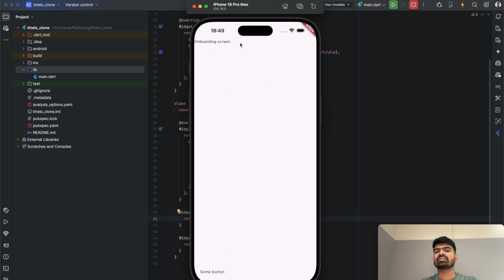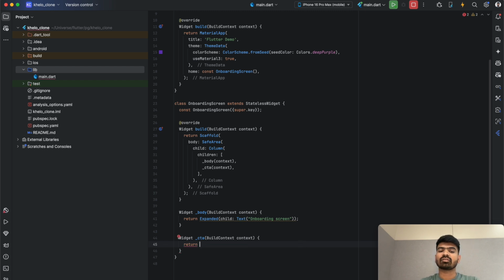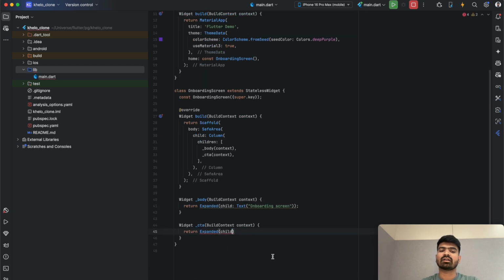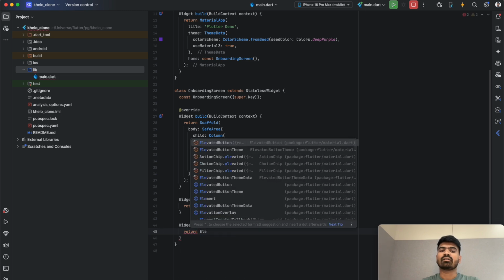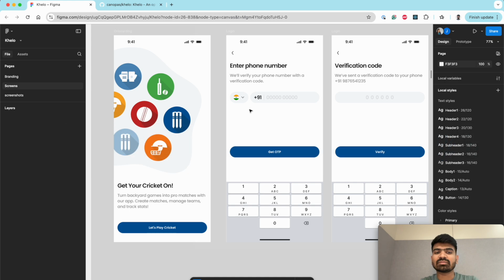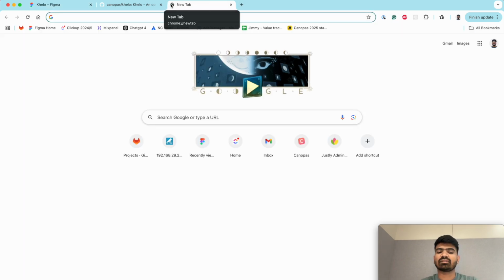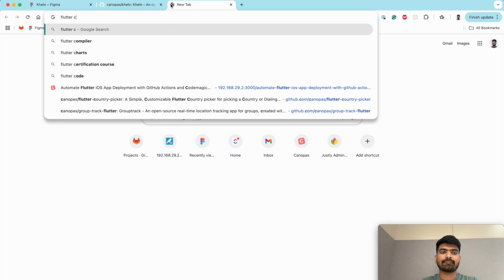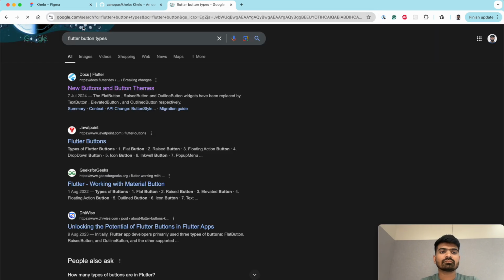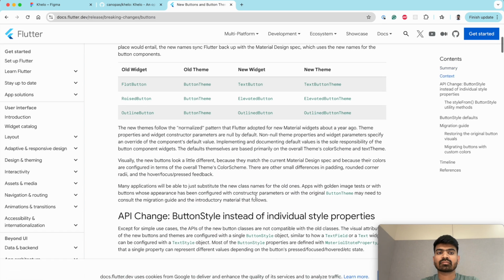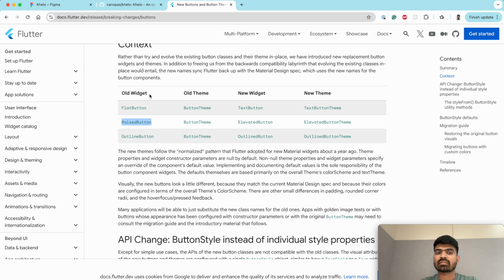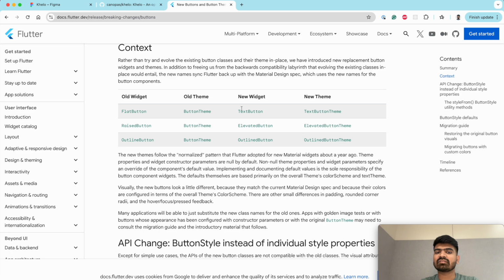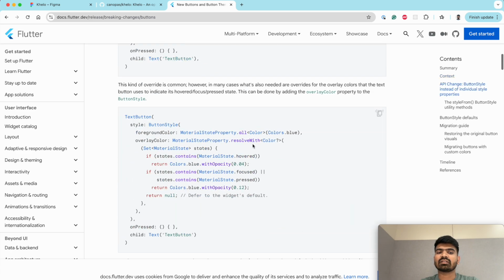Now as you can see, this area is assigned to this onboarding screen, and then button text is here. Okay. Now instead of returning text here, we'll add a button. I'm not sure which button we should use, so let's have a look at the Flutter documentation. So we have flat button, raised button, and outline button. That was, I think, the old widget. For the new widgets, we have text button, elevated button, and outlined button.